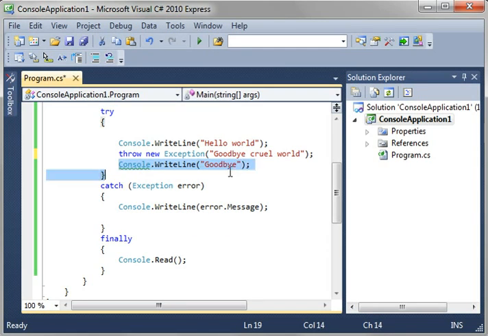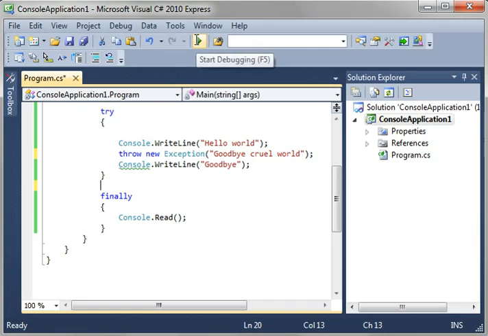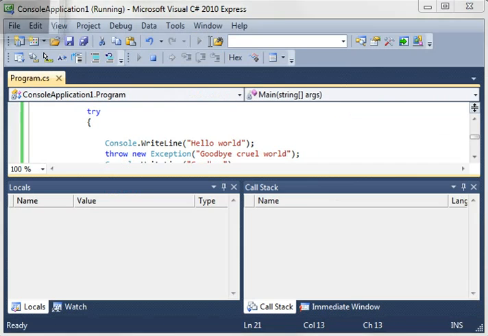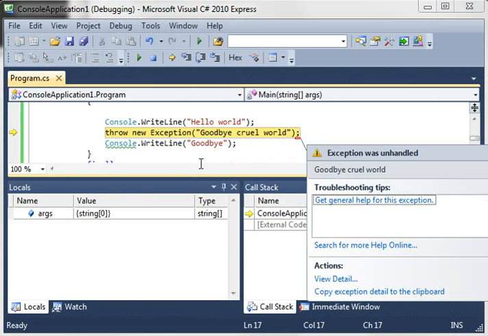So this never runs. It never runs because we threw an exception, and the exception automatically throws us down to catch. Now if we don't have catch in here, let's actually delete that, and let's try running this. You guessed it, crashes our program again. Goodbye, cruel world. And it generates our error.